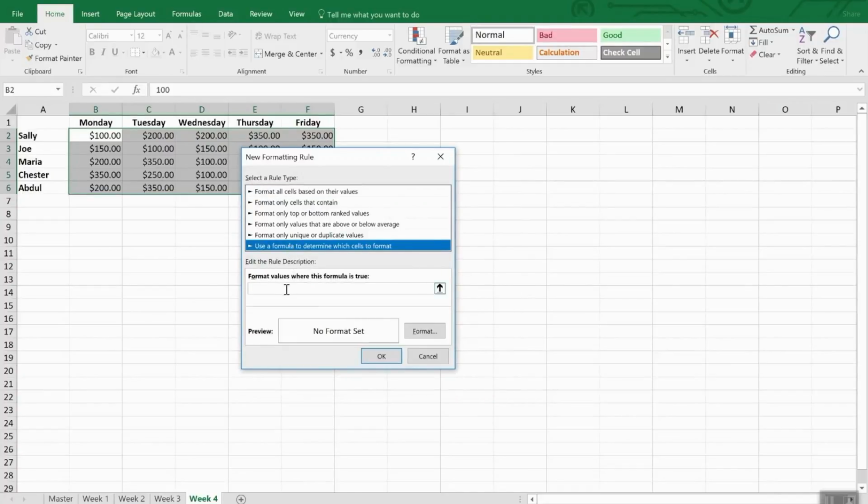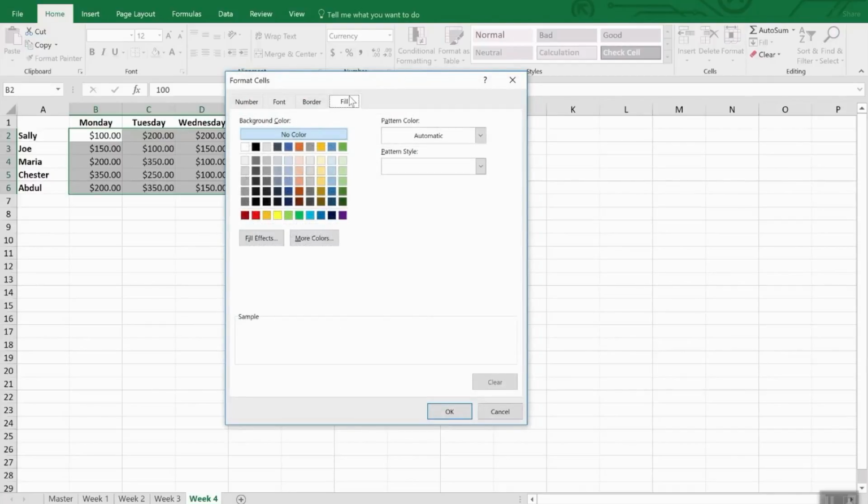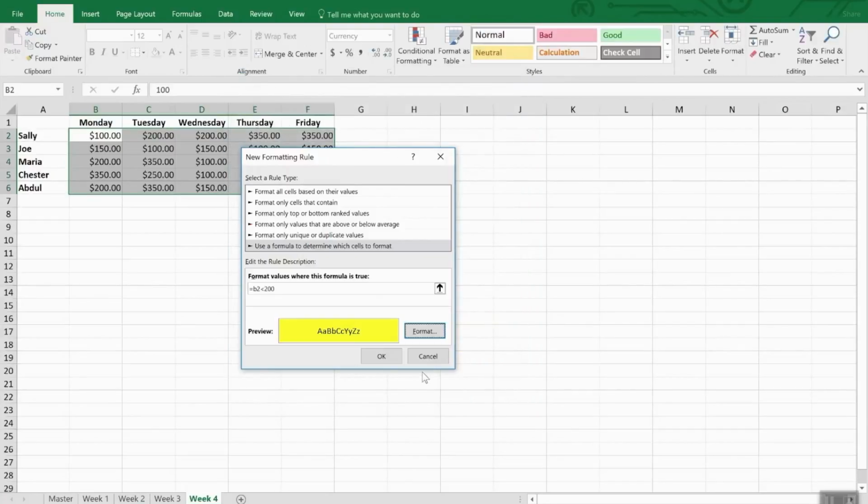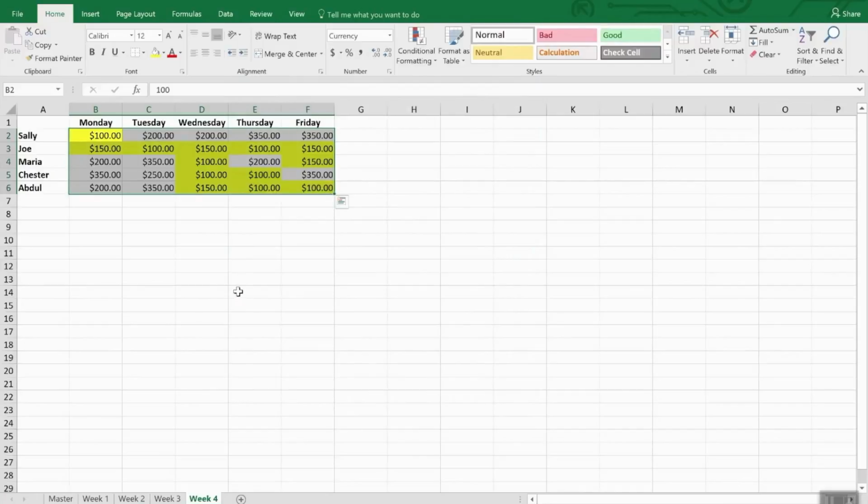Okay? So the formula that we want to use is equal B2 less than 200, because we want to see at a glance who among all of our sales reps is under $200 at this time or for this week. So then we click Format and Fill, and we're going to just do it in yellow. And OK twice, and then you see all the reps who have yet to hit $200 for the week.